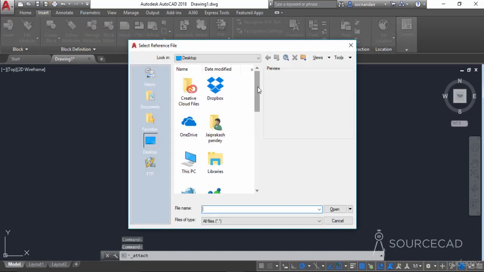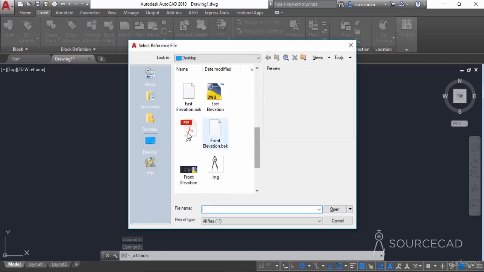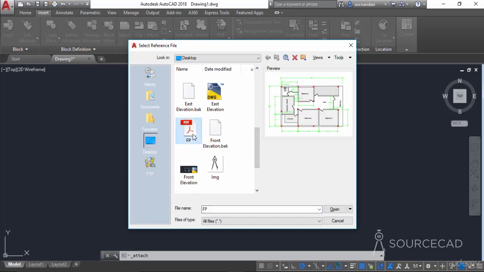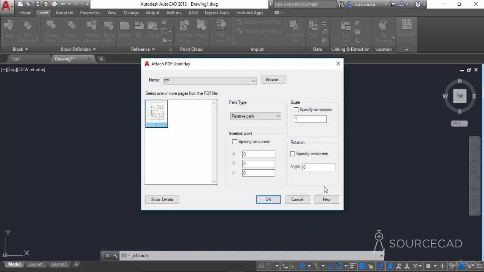Now locate the PDF which you want to attach. In this case, we have this FP PDF which we'll attach. The preview can be found here. Now click on Open and you'll see this Attach PDF Underlay window.